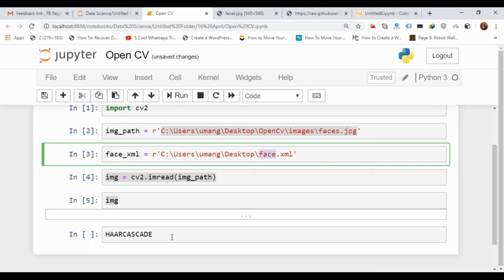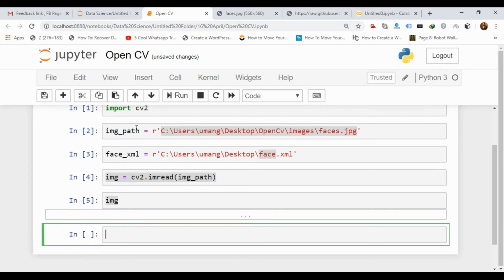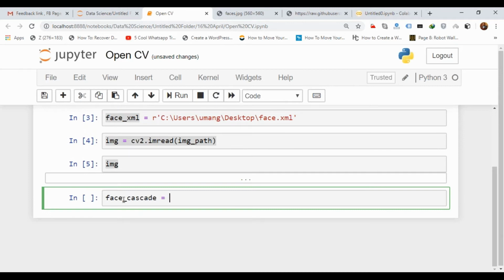Now we'll call this XML file. For calling it, face_cascade is equal to cv2.CascadeClassifier.